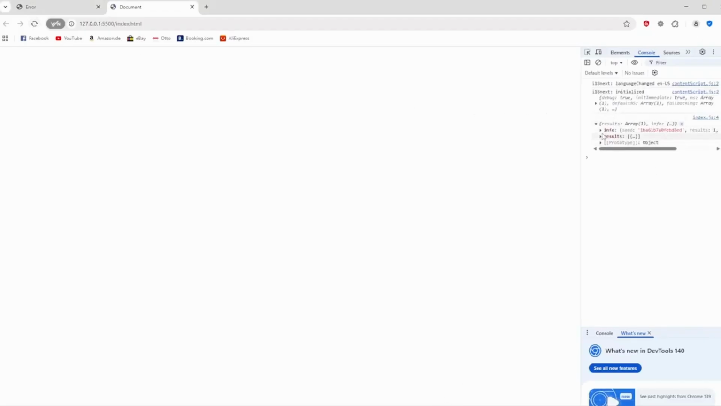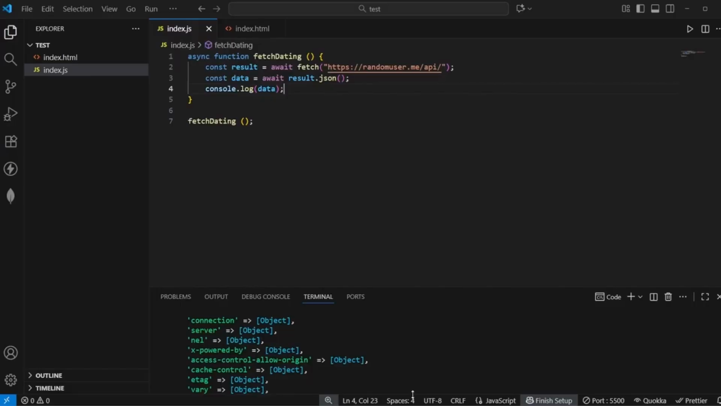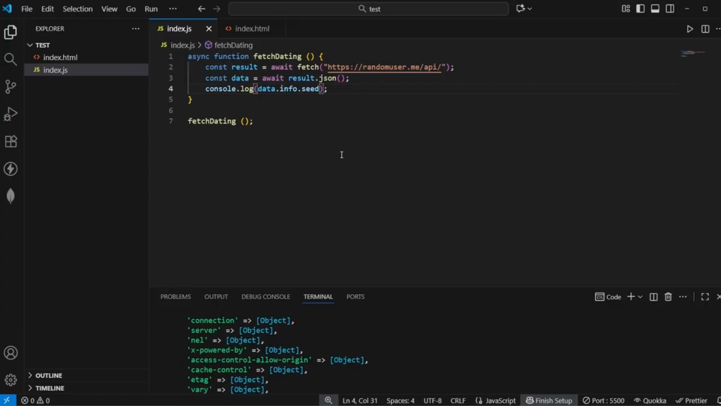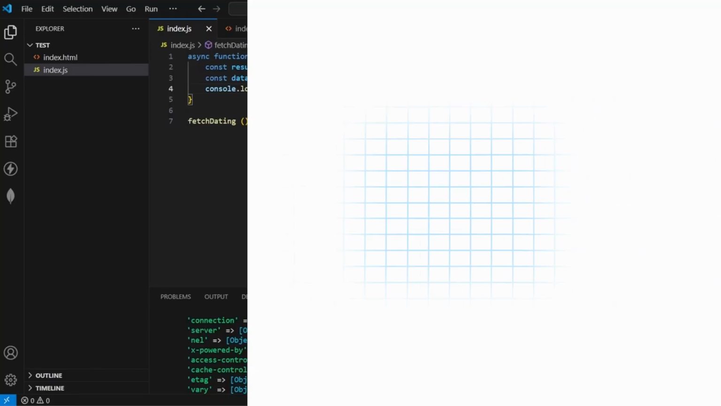And now we could, for example, access our info.seed if we wanted to, the way we did it before. So info.seed, going to save that one, going to reload the page. And as you can see, we're now getting the seed right here. So this right here is the alternative to using a promise to fetch data, for example. And every time you do something that takes some time, so every time you do something that is asynchronous, you can use async combined with await.